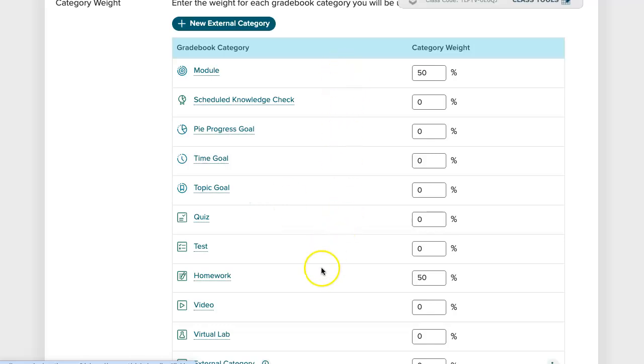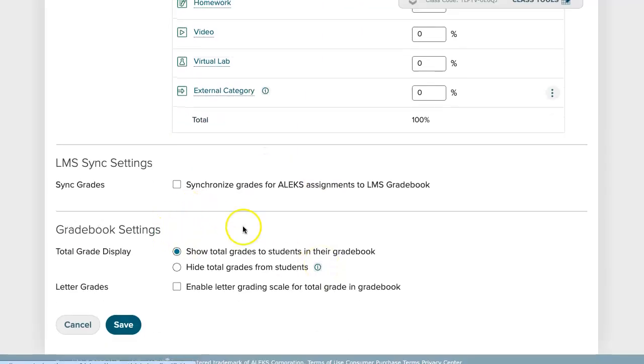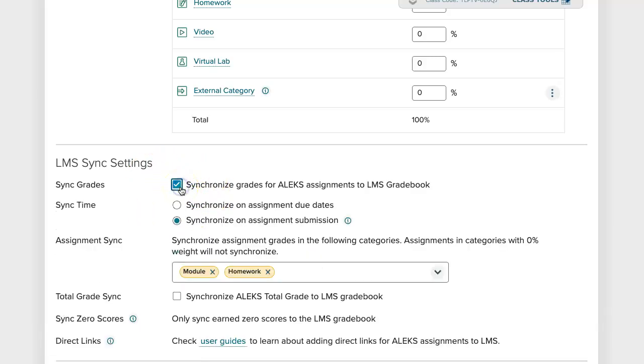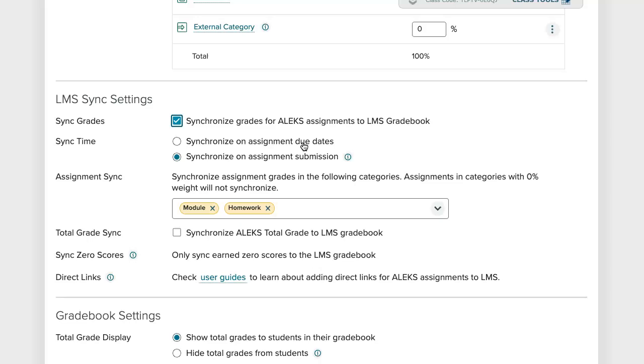I already have my gradebook weights the way that I want them, so all I'm going to do is scroll down to find this LMS Sync Settings section. I'm going to turn on my gradebook syncing, and I can decide if I either want it to sync all at the same time on the due date or every time a student submits. In this case, I'm going to pick every time a student submits.